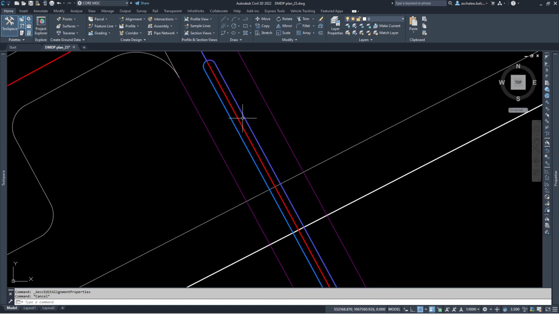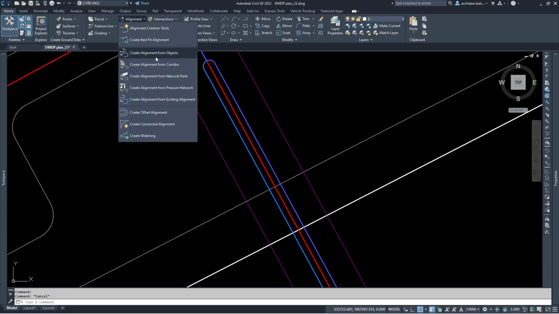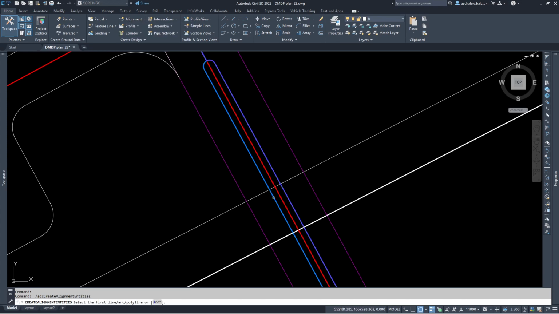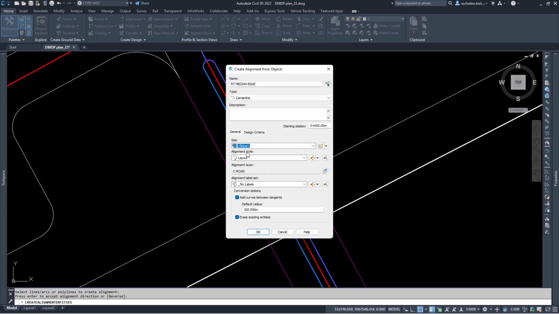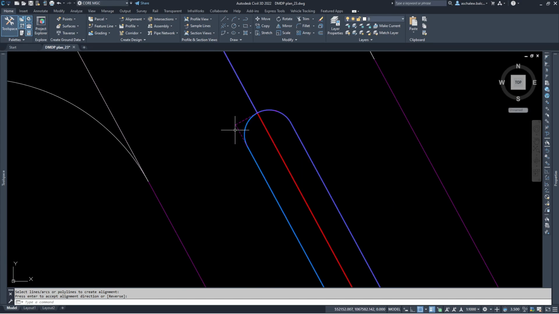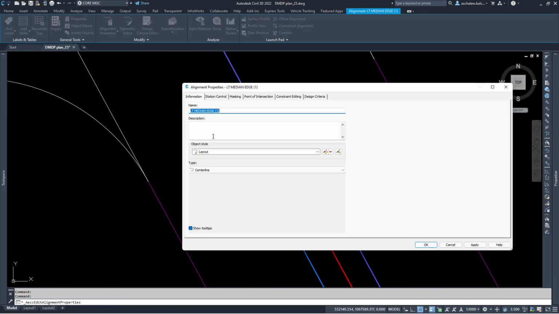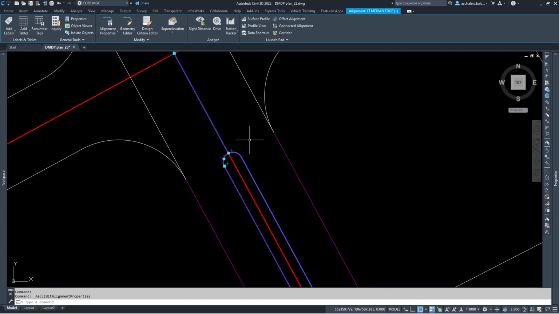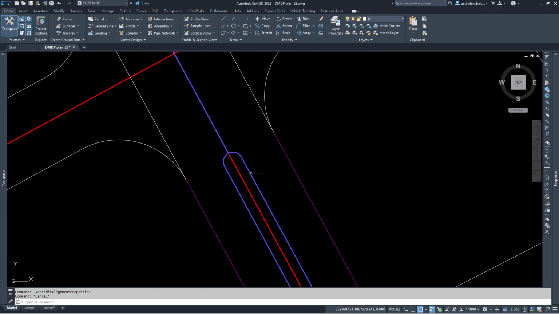So we need to use this one as a target, so we'll change this one also to an alignment. Create alignment from the object. The name will be left median edge. We don't need a curve, and we don't need to delete it because in case I need it. This one also, the style is the same, offset. It's okay. When I finish this one, I will give the profile.